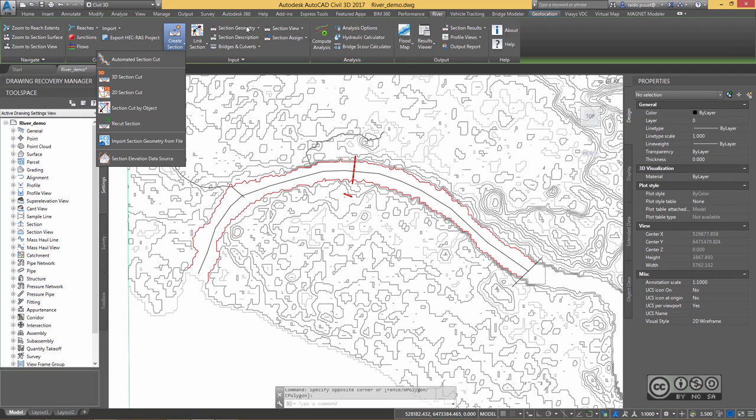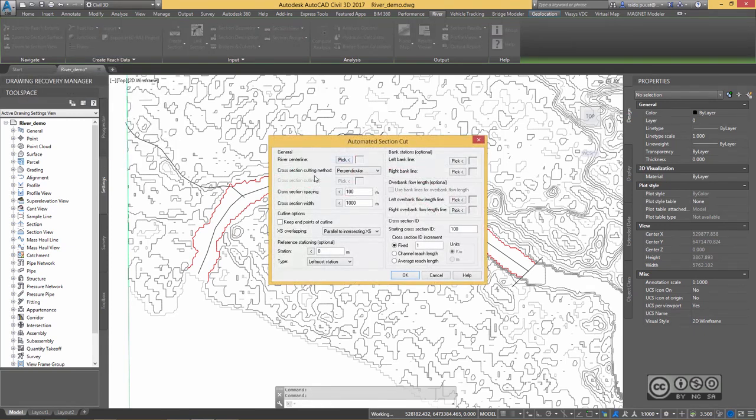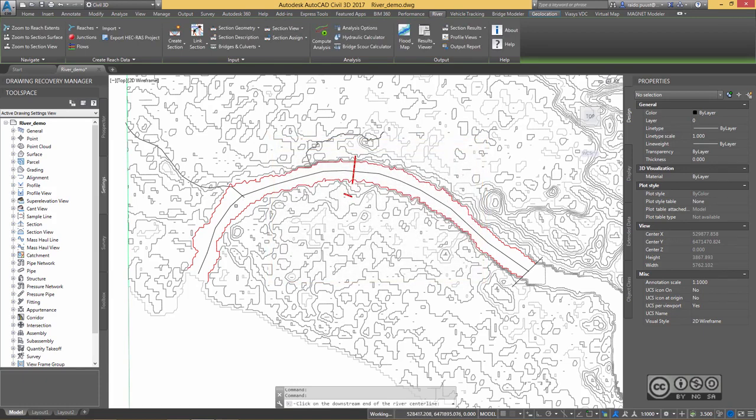Creating those sections one by one. I select automated section cut, and now I can start from left to right. First of all, general river centerline. I will pick my polyline, and it's important to select those lines from the downstream end. So I click my centerline.